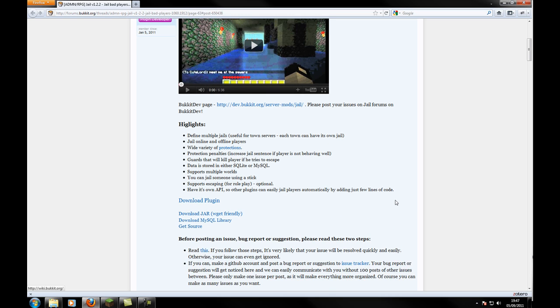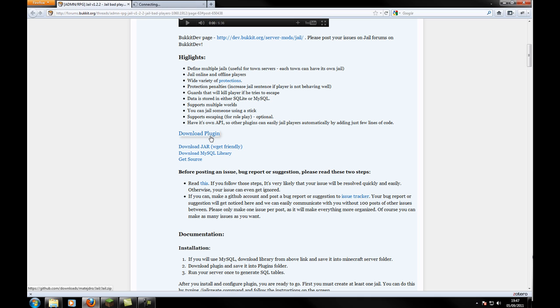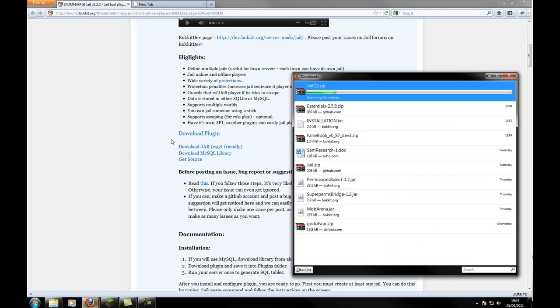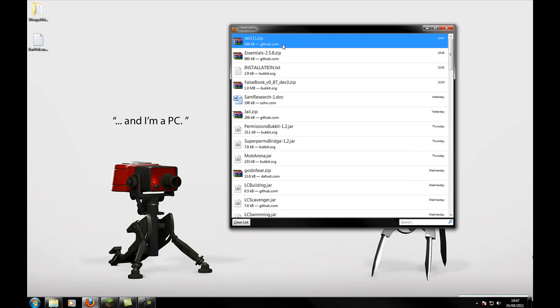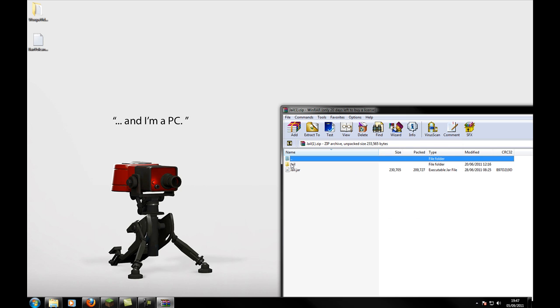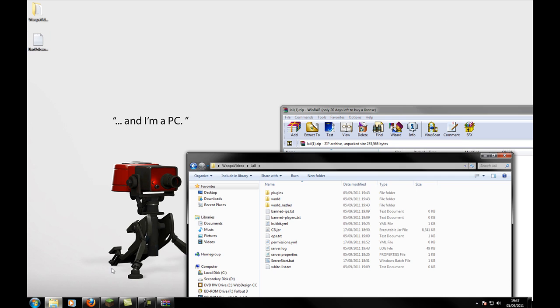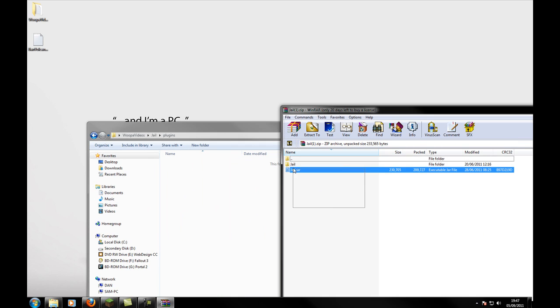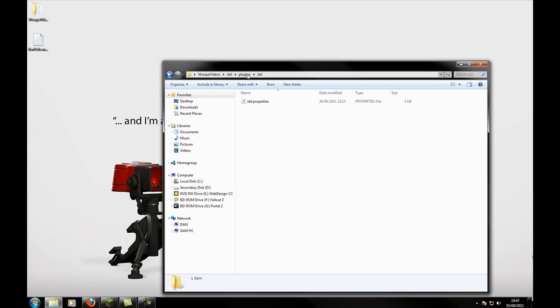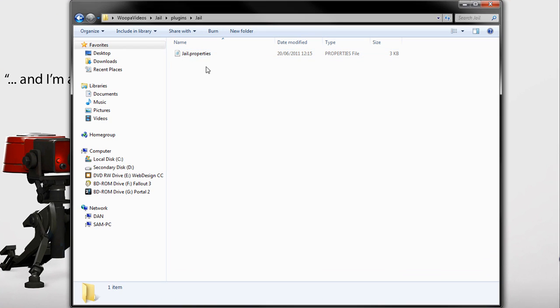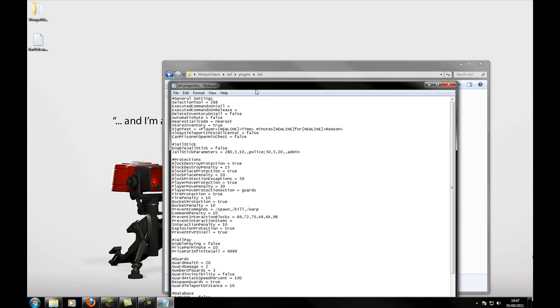So first of all, we're going to want to download the plugin. Now you can use MySQL for this, but we're not going to. So you'll get jail and jail.jar. Drag them into your plugins directory. Bish bash bosh. Open up jail in the plugins, and you'll see jail properties. There'll also be a database file here if you're not using MySQL, and that just shows where all the data for all the jails are, but we don't need to look at that.